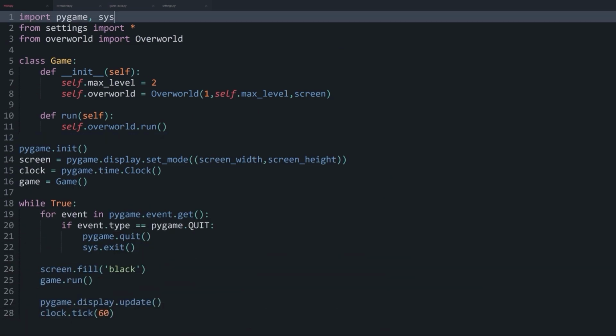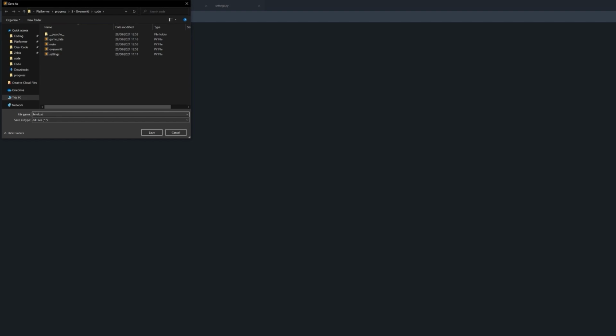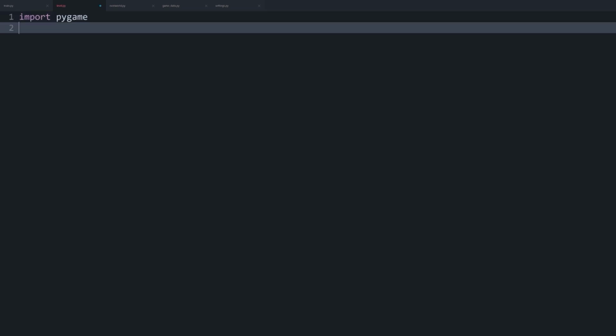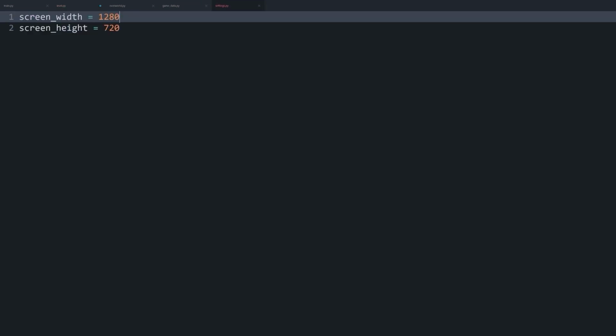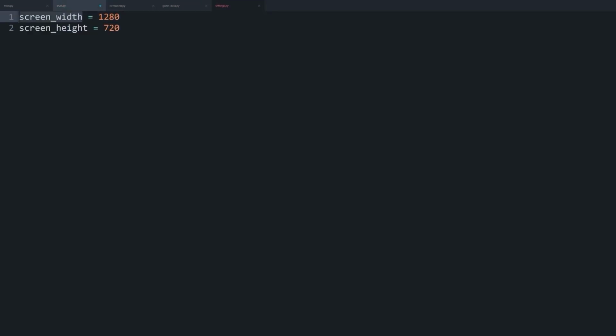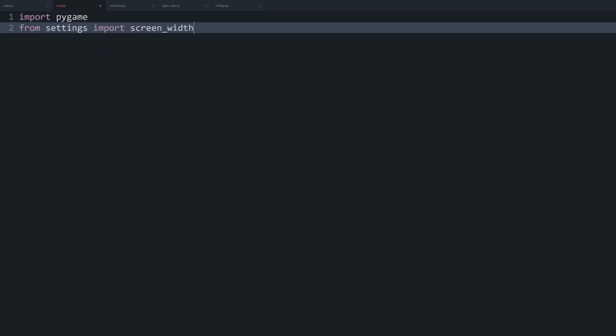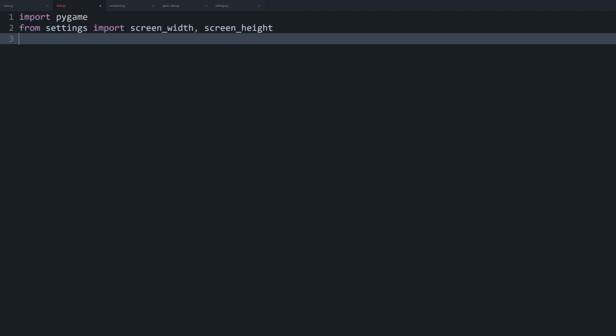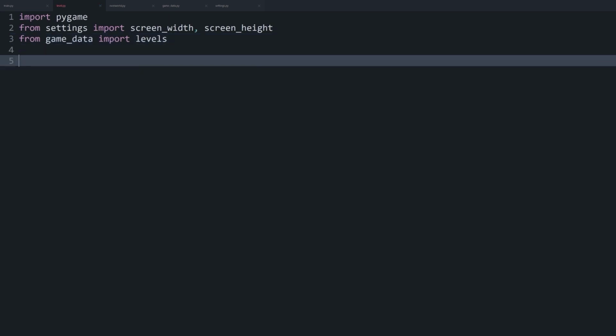So here I'm back in the main file and I want to create a new one that I'm going to call level.py. And in here, first of all, I have to import Pygame. And along with that, from settings, so the one we created earlier, I want to import screen width and screen height. And finally, I am also going to need from game data import levels. So I have all I need to get started.